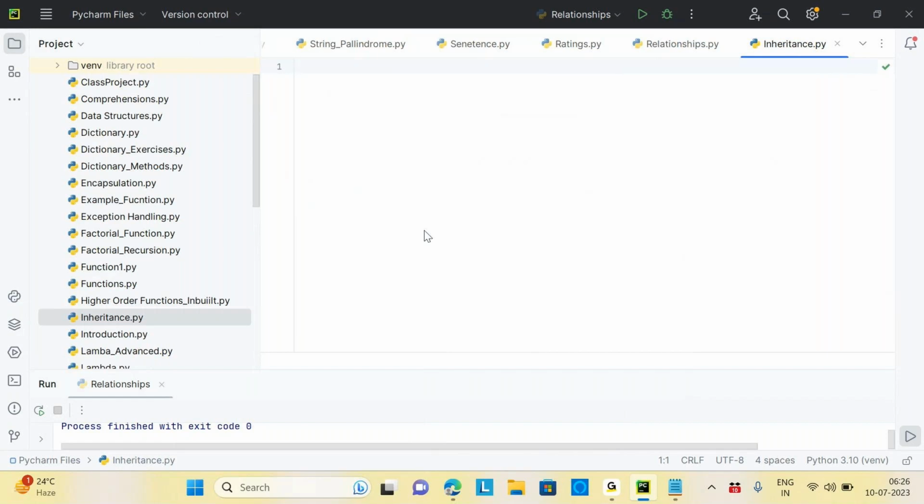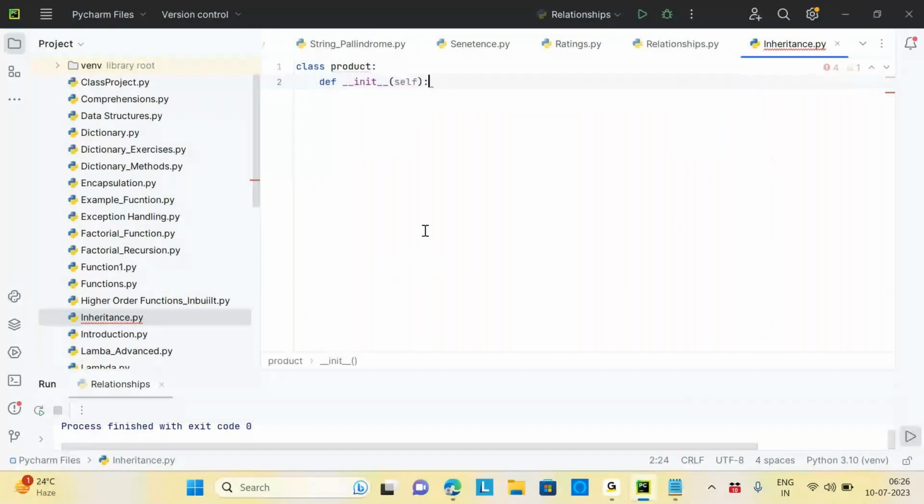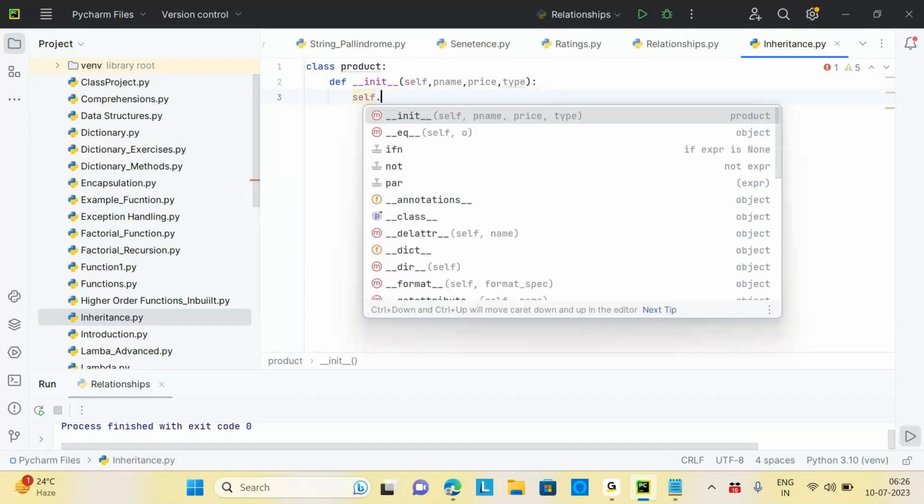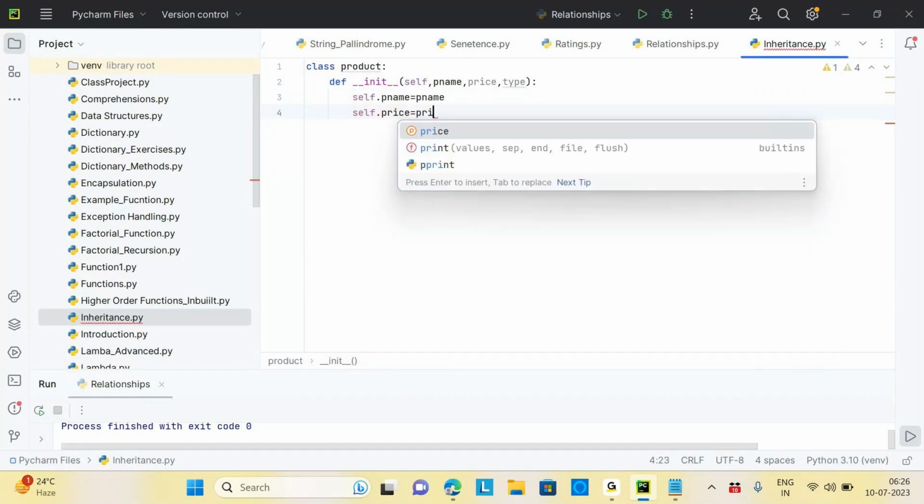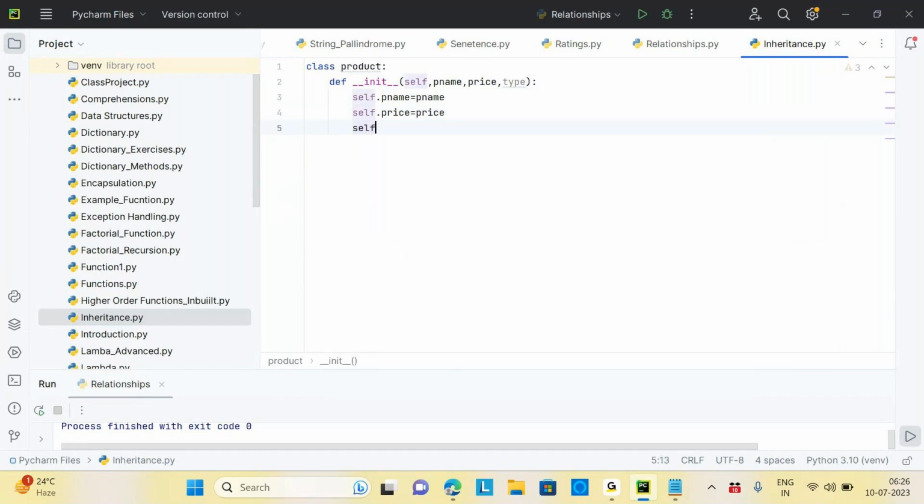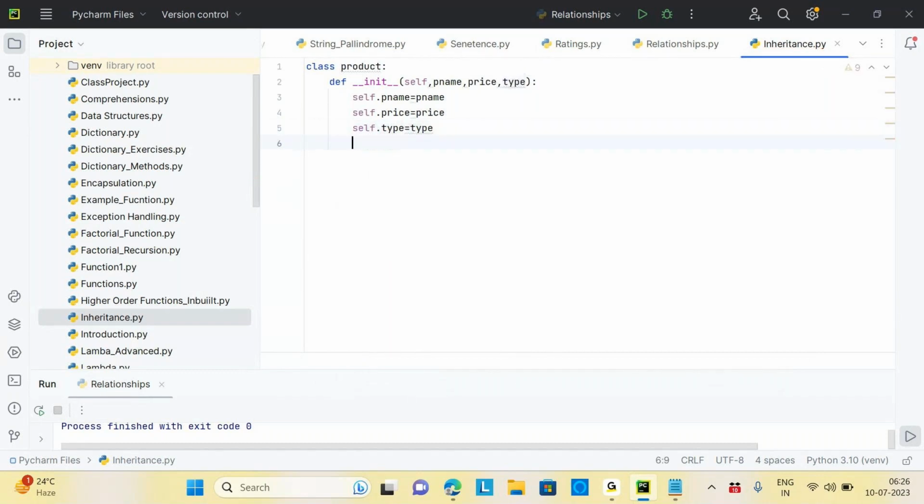So let me do something. I have a class Product. I have def __init__(self, name, price, and type also). Now I'm saying self.name equals name, self.price equals price, and self.type equals type. Okay, that's it. Now I'm creating another class.